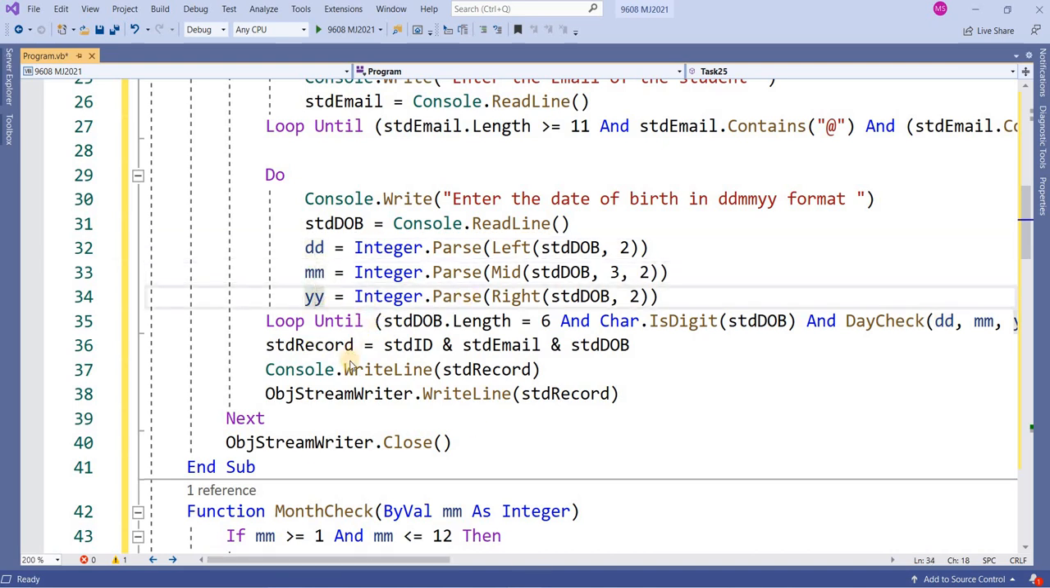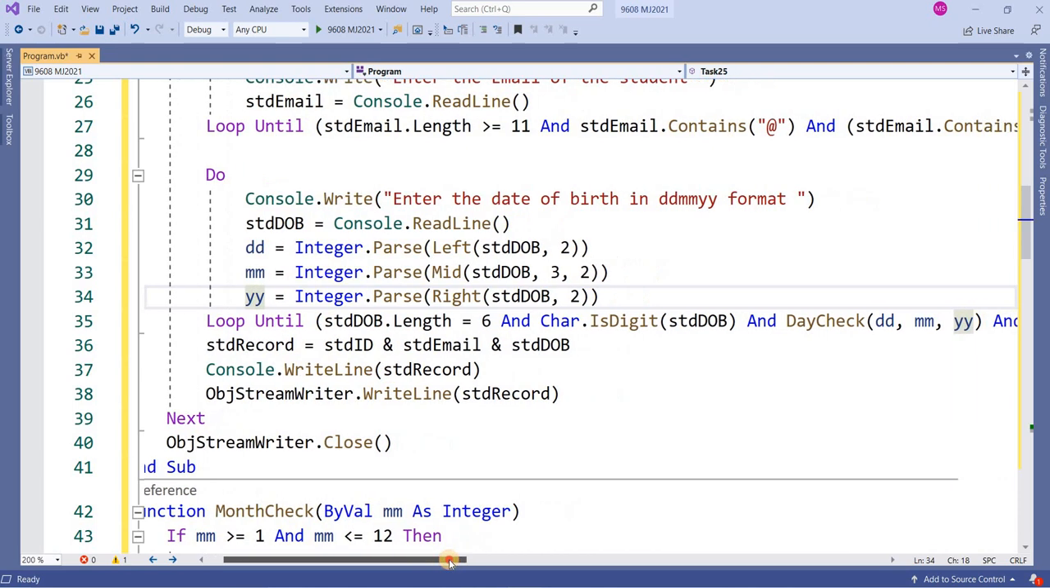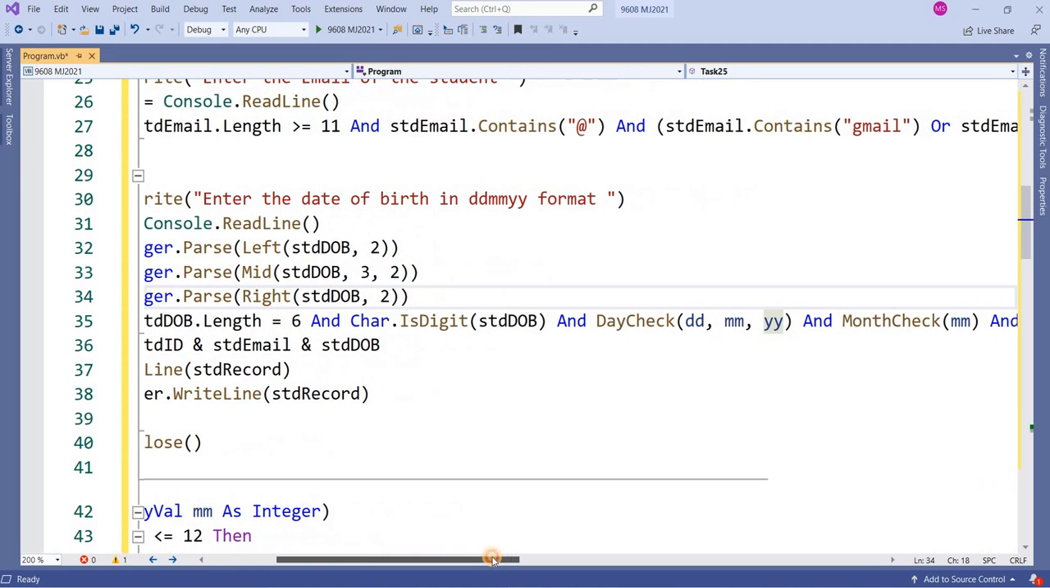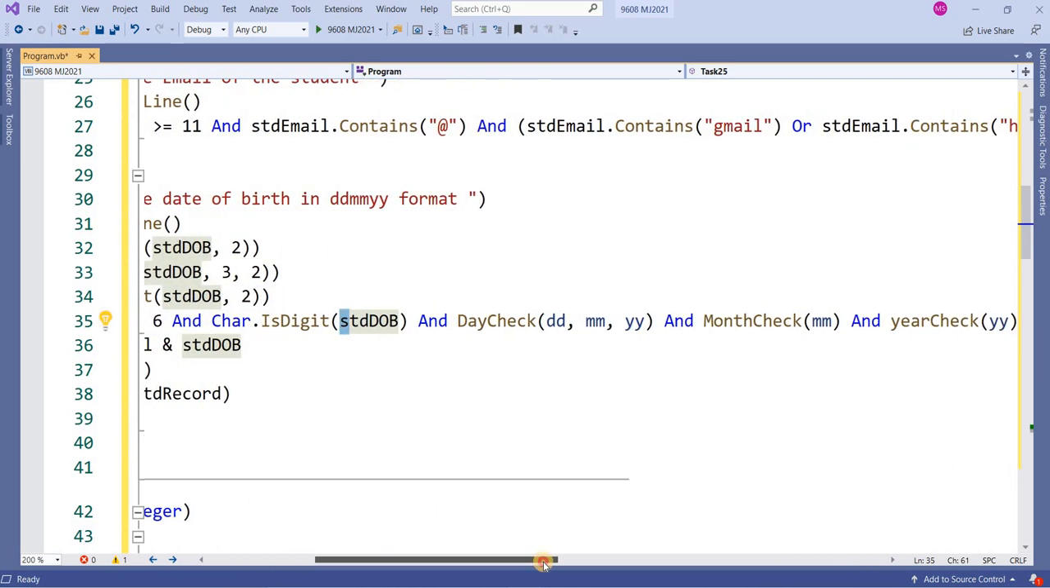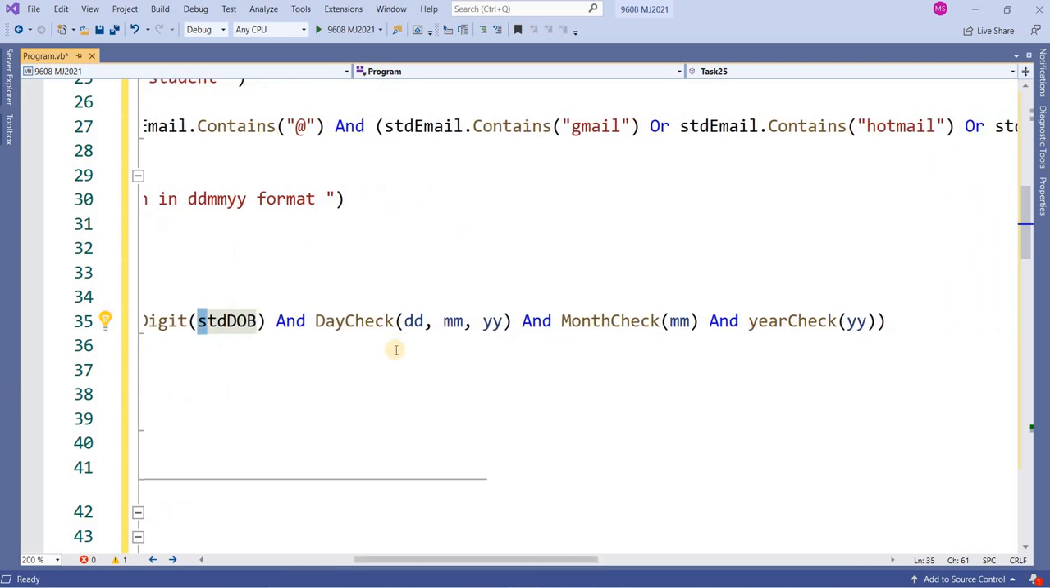But for the validation, I am checking a loop until the student date of birth length should be 6, and all should be characters. These are 2 conditions, and the third condition I have applied is that they will check the day.